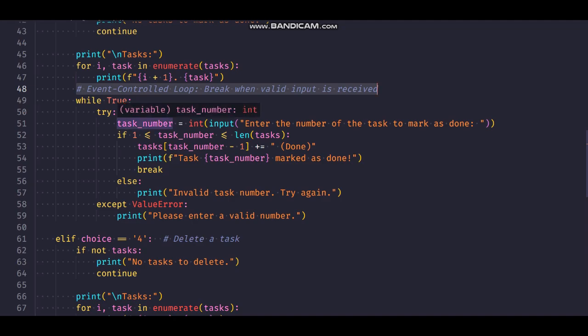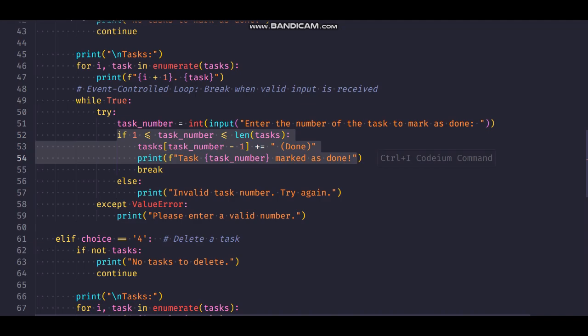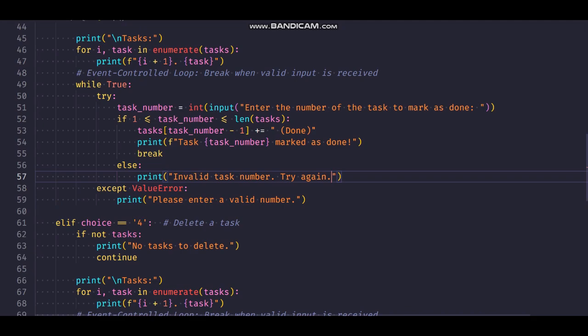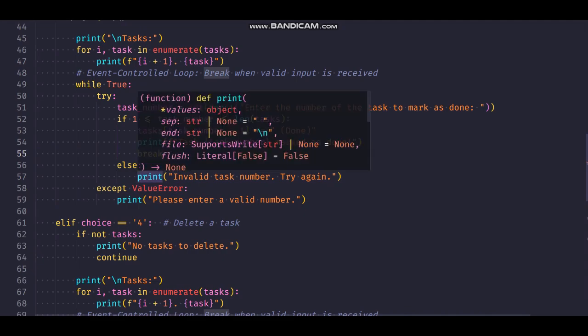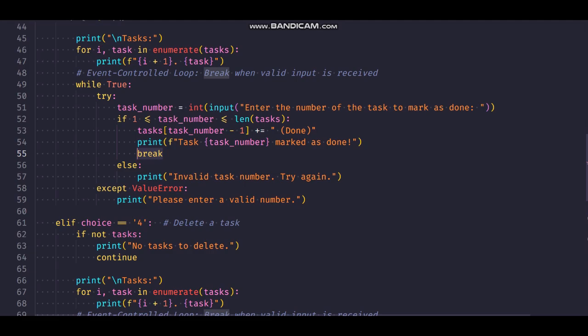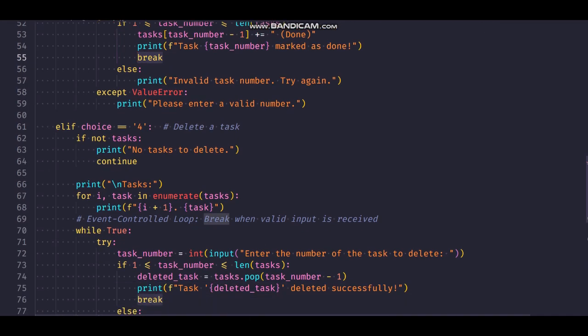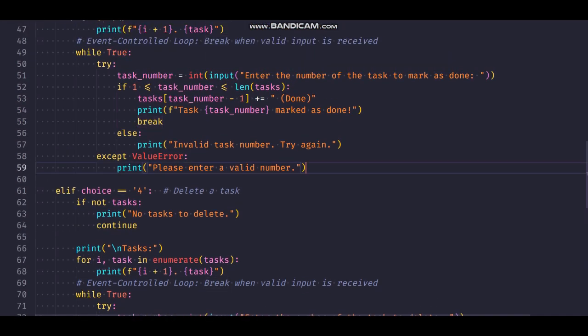While True: try: task_number = int(input("Enter the number of the task to mark as done: ")). If 1 <= task_number <= len(tasks): tasks[task_number - 1] += " (done)". print(f"Task {task_number} marked as done"). break. Else: print("Invalid task number. Try again"). except ValueError: print("Please enter a valid number"). This loop ensures the program won't proceed until the user provides a valid number.